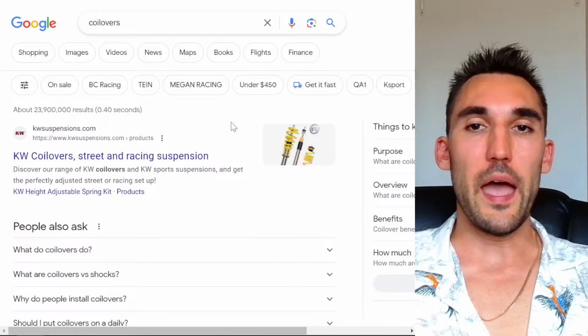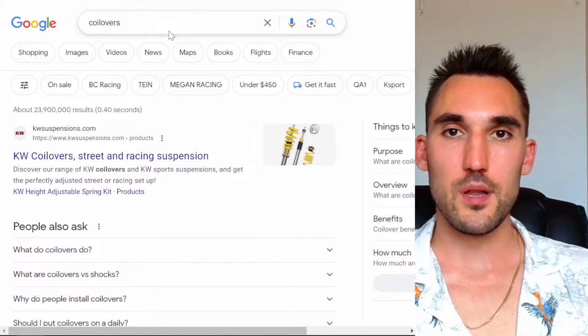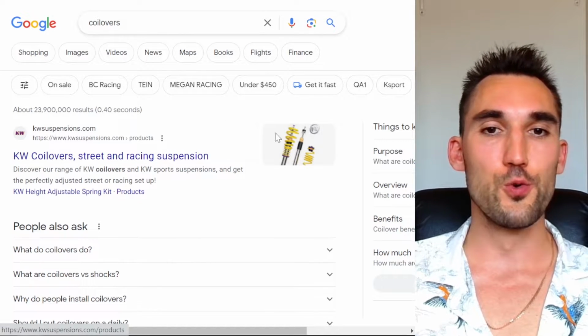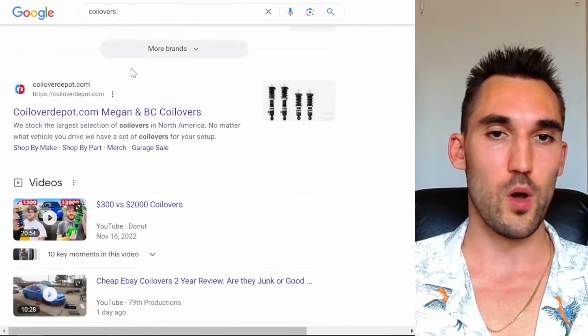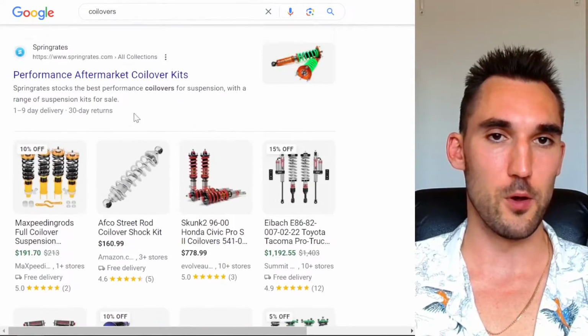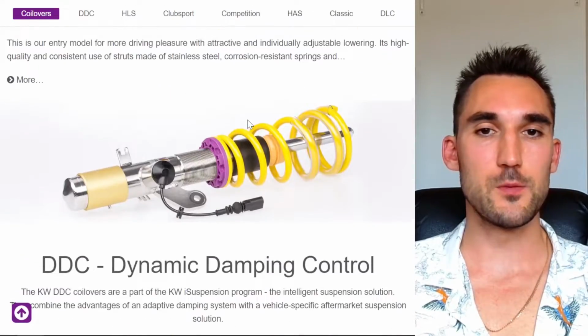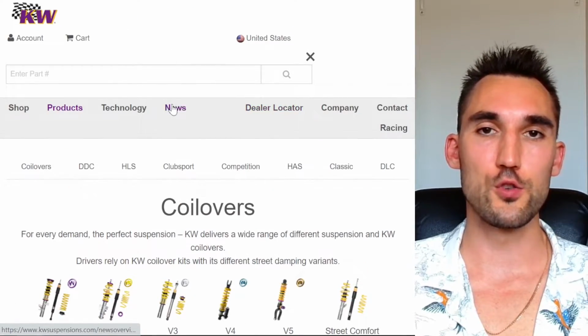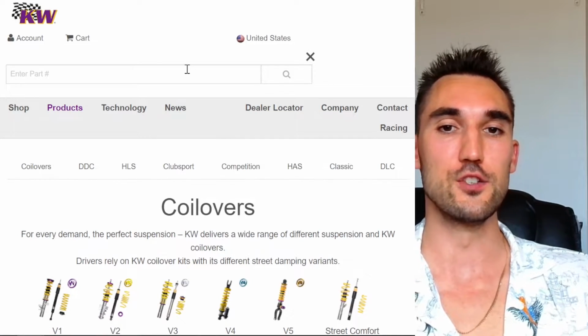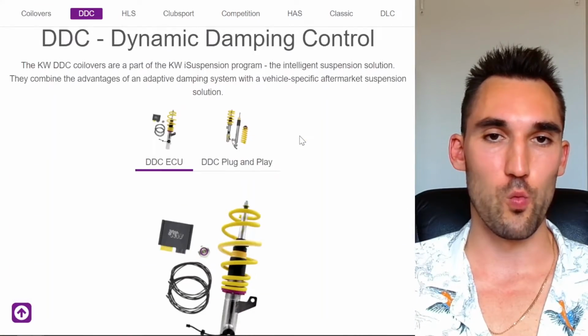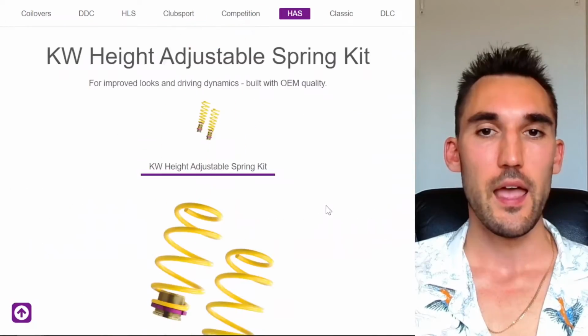So let's go back to the coilovers example I was using earlier. Now, if we go to these pages and we open up some of the ones that are ranking, let's say coilover depot, and go to this one, go to this one. What you will find is that these pages will give you a good idea of what you should actually put on your page. So take a look at what content is actually on these pages and see what you need to put.